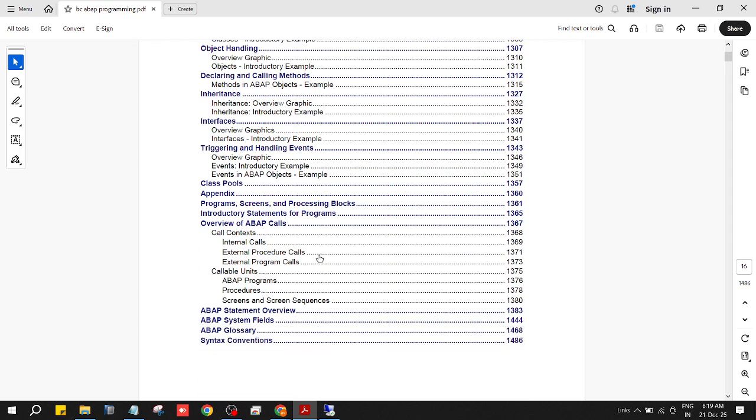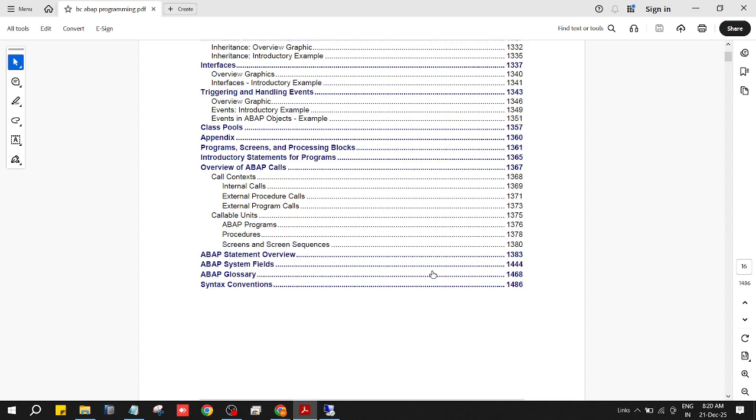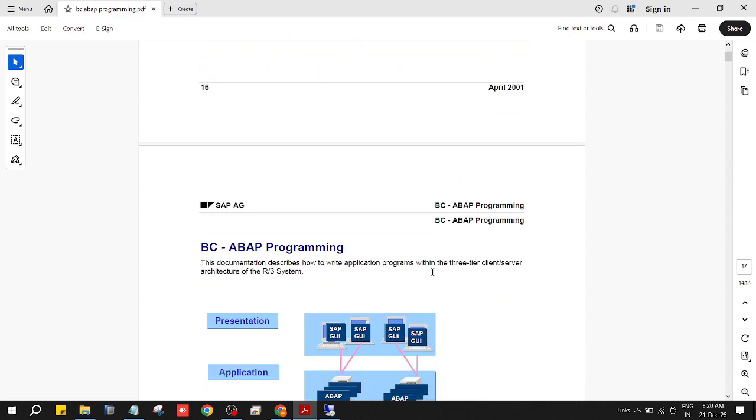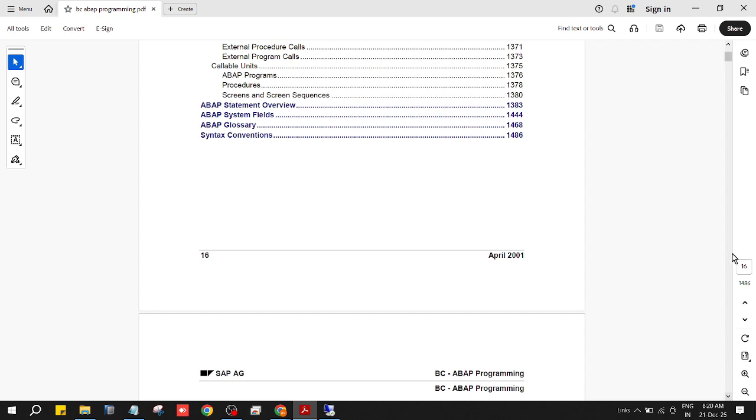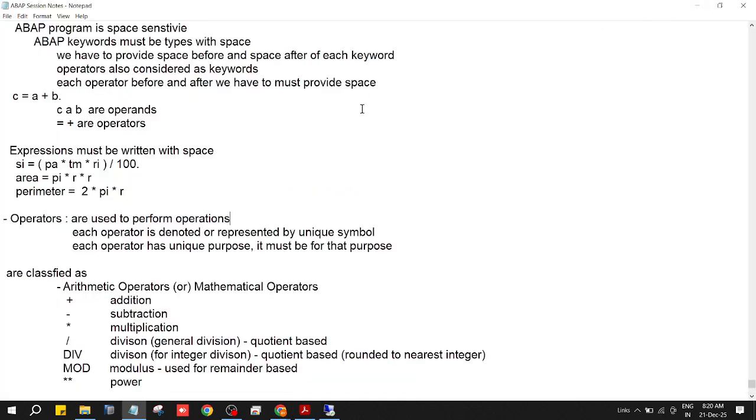Now this is your ABAP statements overview, glossary, and all. This covers the entire thing. So I'll take you to that place. We will cover that part. Almost today I'll share it.